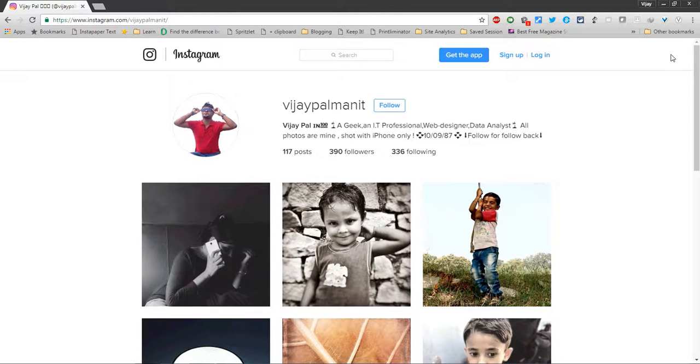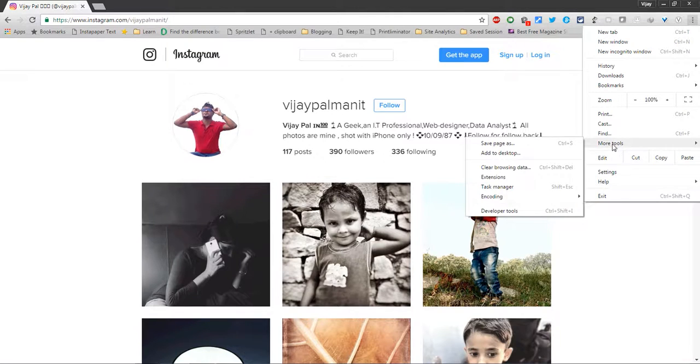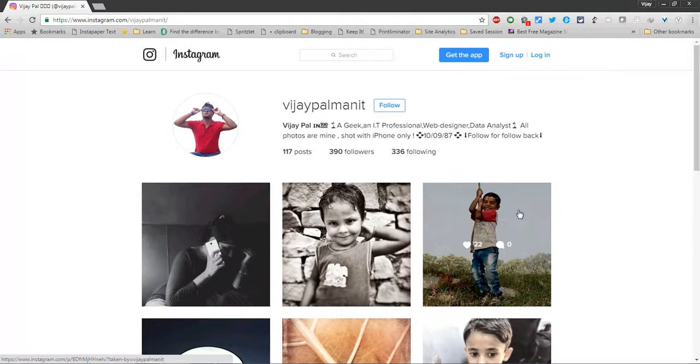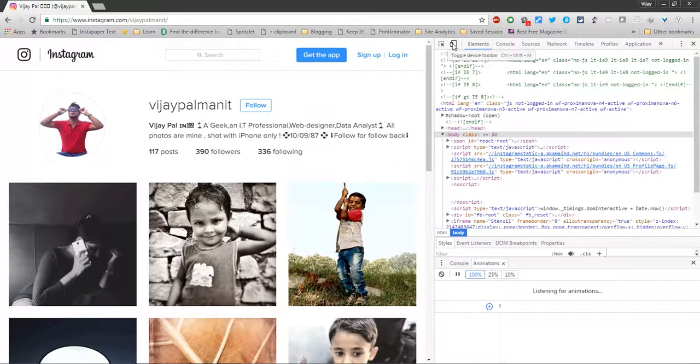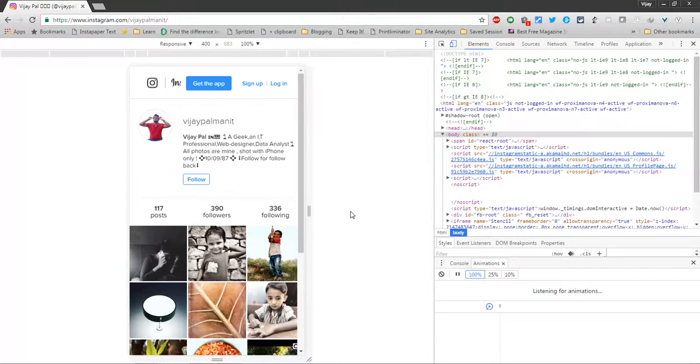So to do this, just go to these three dots here, then go to More Tools and click on Developer Tools. You can directly use Control Shift I, which is the shortcut for this. Click on this, and after this, click on this button, which is Toggle Device Toolbar. Click on this button, and this will enable your web browser to look like this.